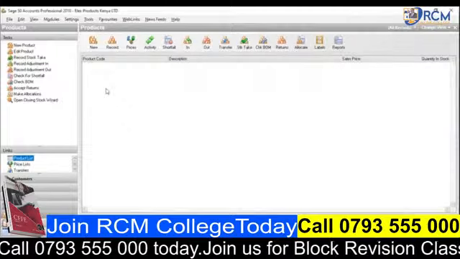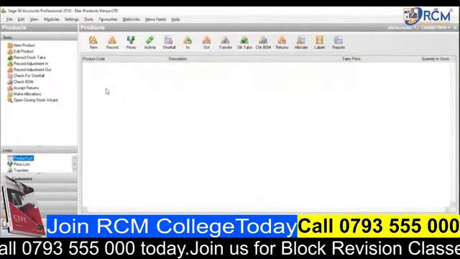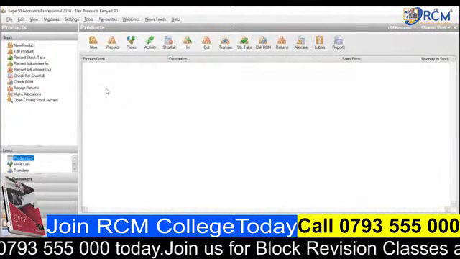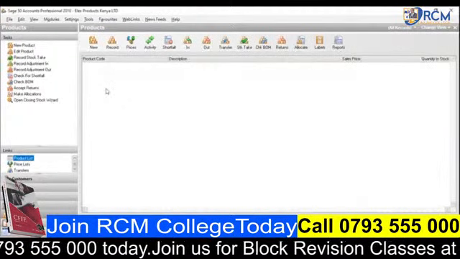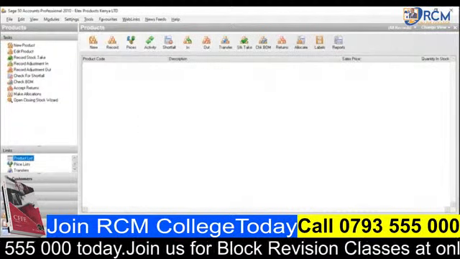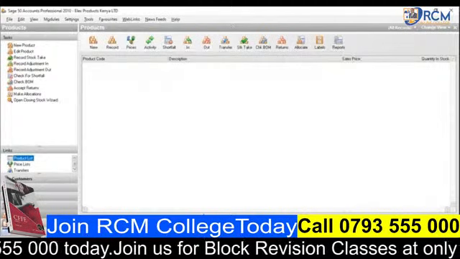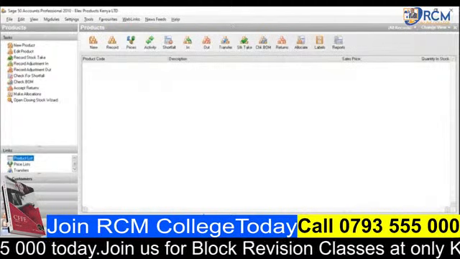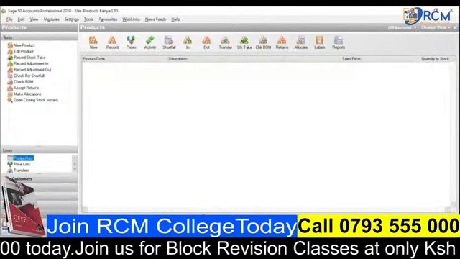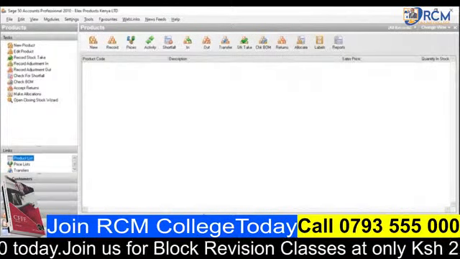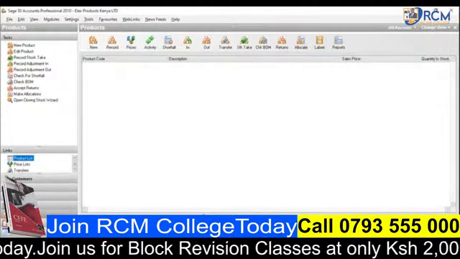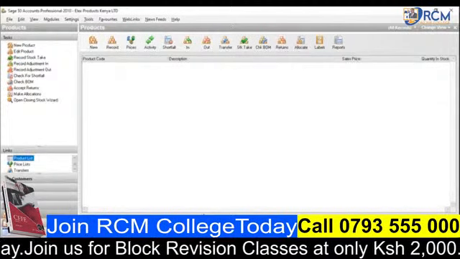All right, so the final one is now the financial reports. It is under the financial reports that you will have the audit trail report. It is under the financial reports that you will be able to access your statement of financial position, in other words, called the balance sheet. It is under financial reports that you will be able to access your income statement, in other words, called the trading profit and loss account.